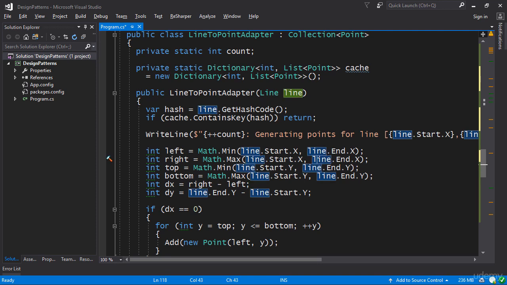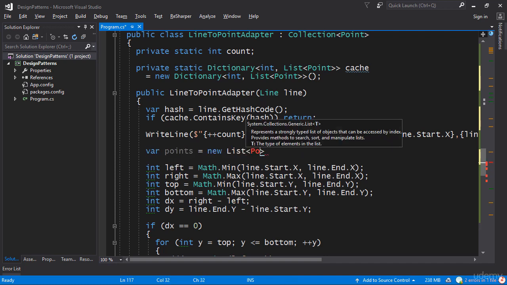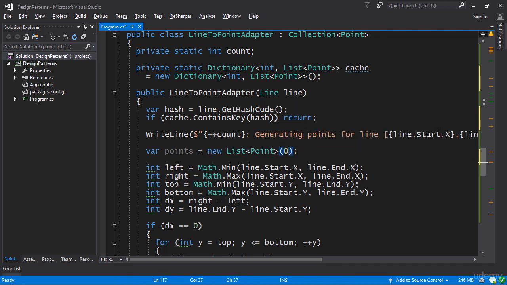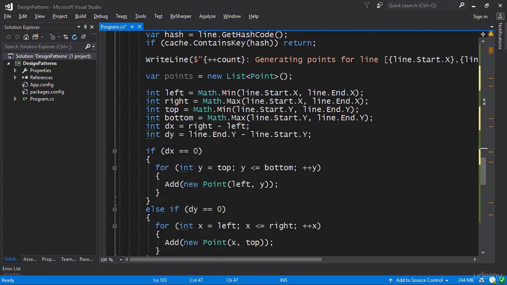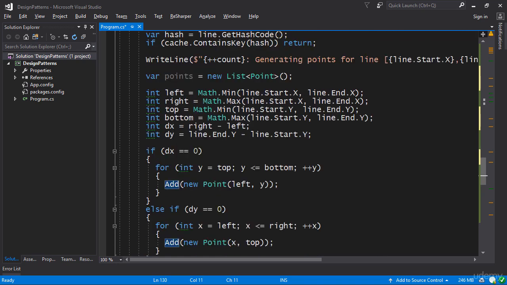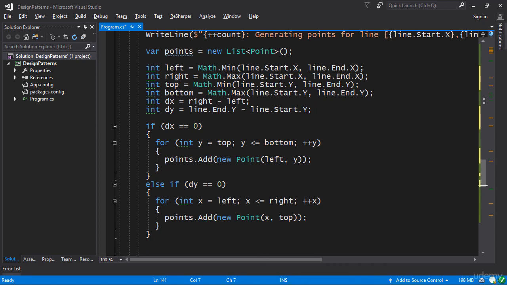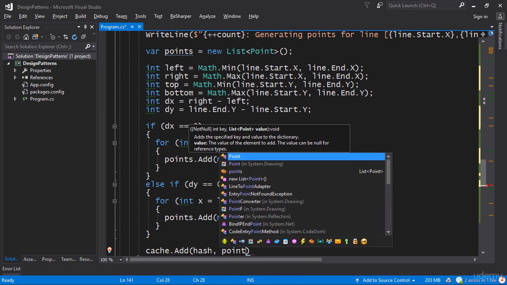And then, of course, we continue with the generation, but we do it differently. So we make a list here, var points equals new list of point. And then instead of adding the elements to ourselves, we're actually not going to be a collection anymore. So instead of adding the points to ourselves, what happens is we call add on the set of points. So we say points.Add, and the same goes here, points.Add here. And then of course what we do is we take the hash code and the points and we add them to the dictionary. So we say cache.Add, and we add the hash as well as the points.